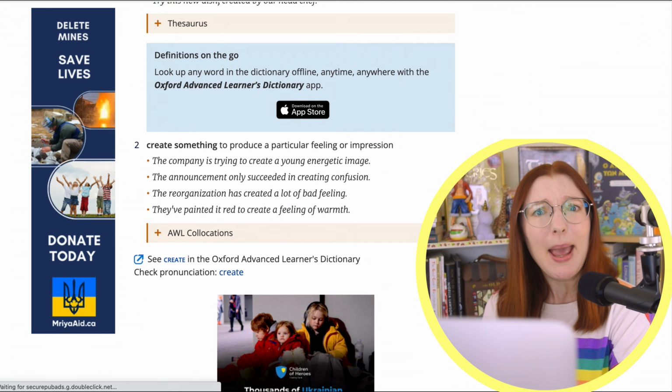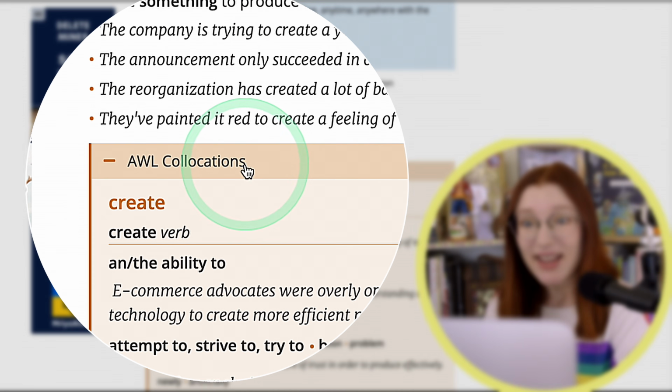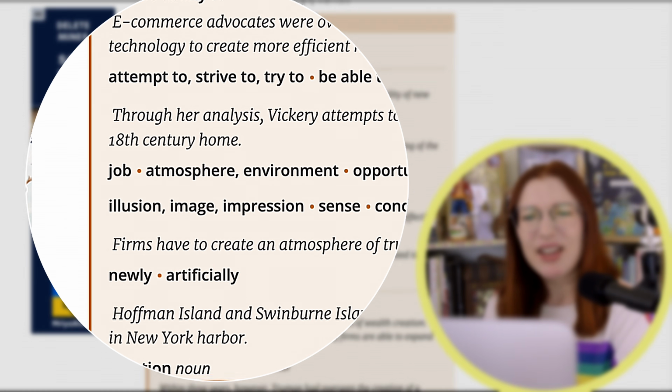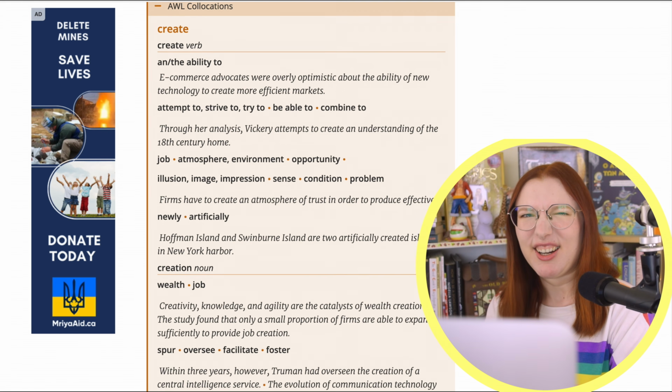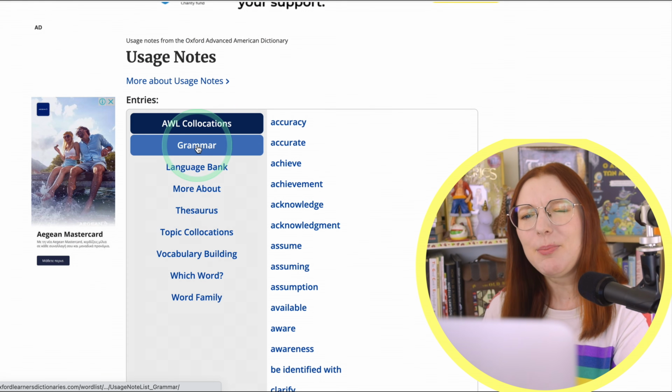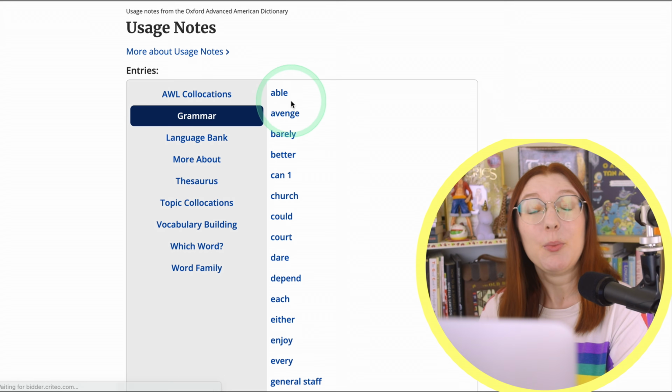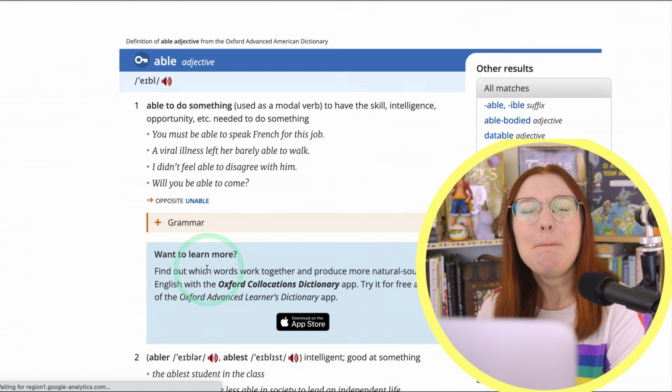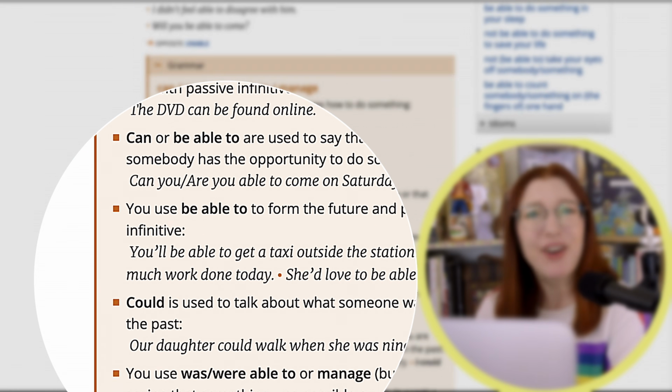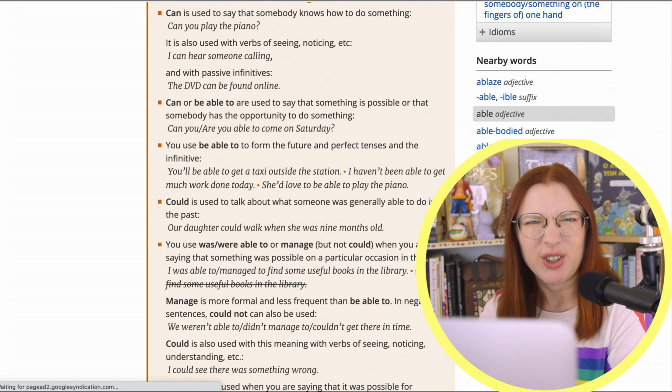They're simply amazing. The bad thing is there are not a lot of words here. Grammar notes will help you learn more about some words and stop making mistakes that are very common among English learners.